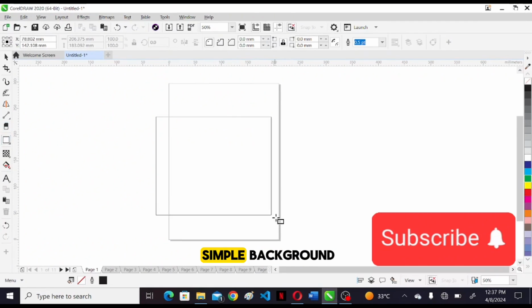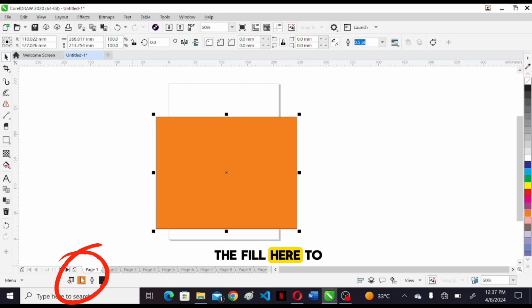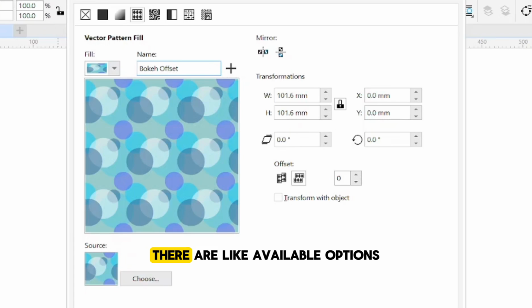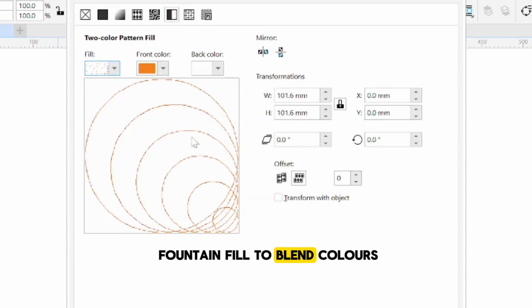Next, let's create a simple background. Give it a color and double click on the fill here to edit it. There are available options, but let's go with fountain fill to blend colors.